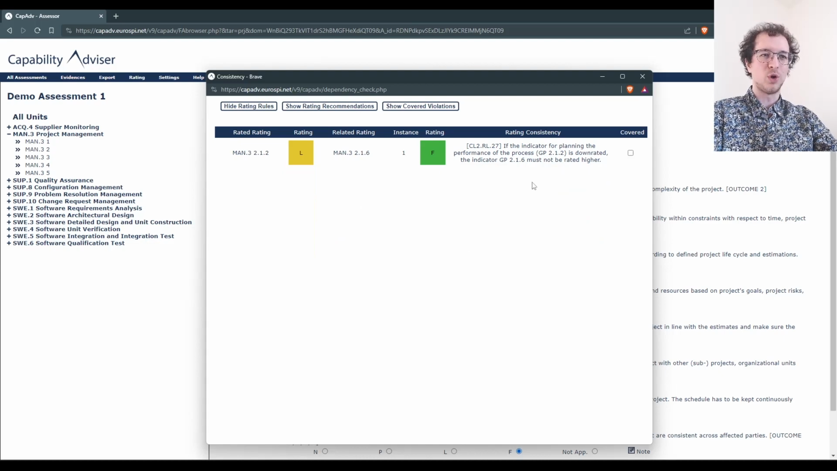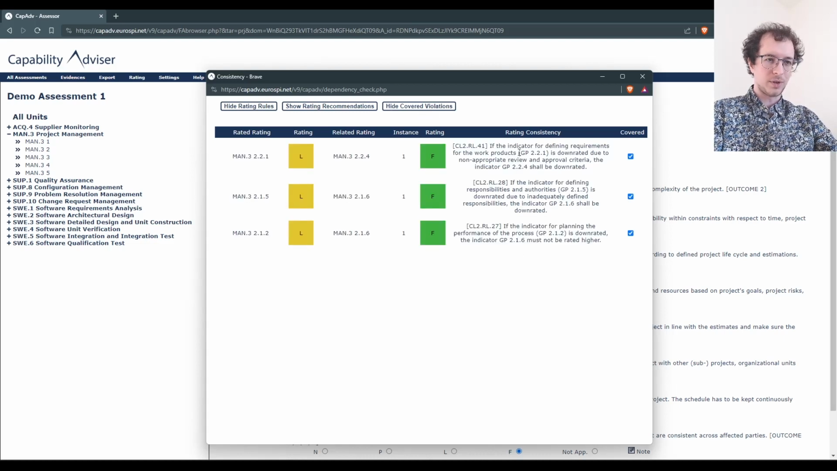So now there's only one rule that I have to make sure to write in my notes why this is okay, or maybe I can change the rating to not violate this rule anymore. And I click covered. So now all the covered violations have been hidden, and I can also show them again. So now, okay, I can see these violations have been covered. I can scan through them. Okay, this is fine, and go back to work.